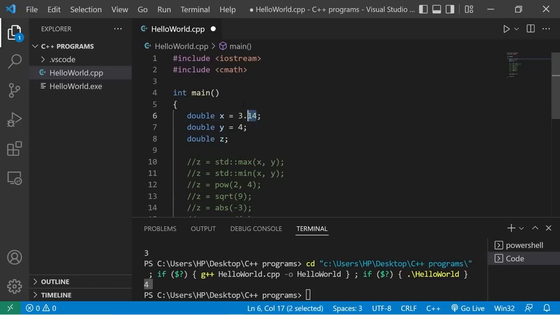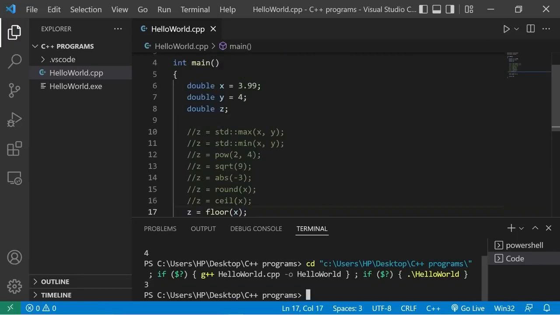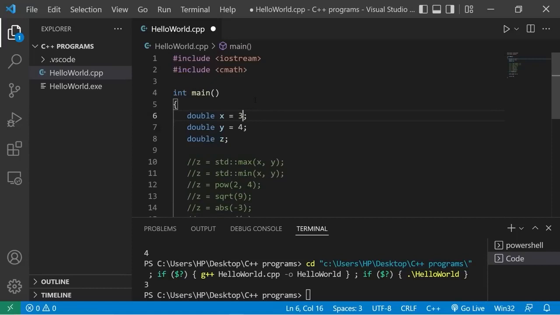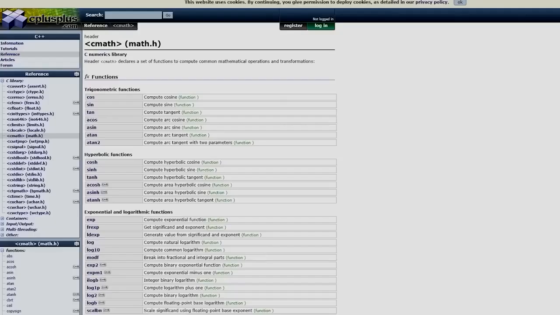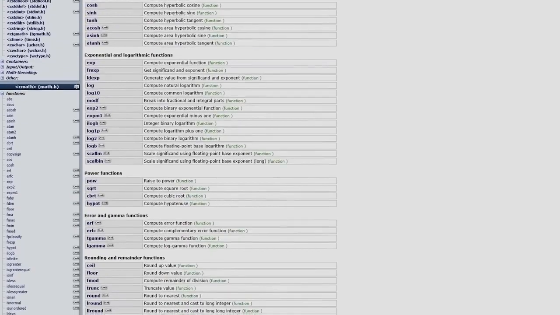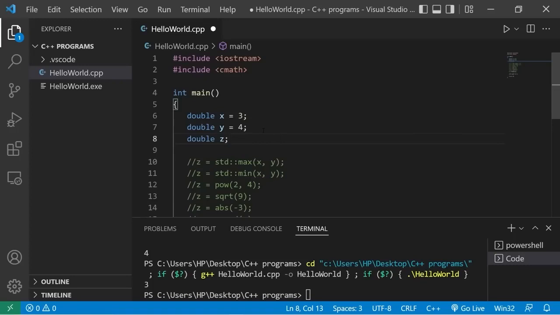Let's change x to 3.99 to test it. z equals floor x. x rounded down is 3. So yeah, everybody, that is a super quick video on a few useful math-related functions. If you head to this URL, cplusplus.com/reference/cmath, there's a lot more useful math functions that you may be interested in, but we just covered a few of the basics. In the next topic, we're going to create a practice program to find the hypotenuse of a right triangle. So yeah, those are a few useful math-related functions in C++.